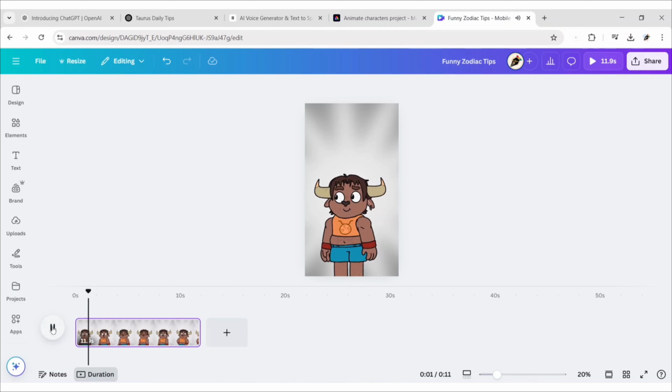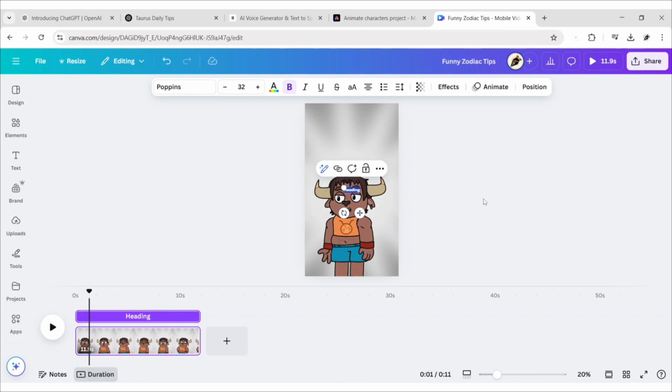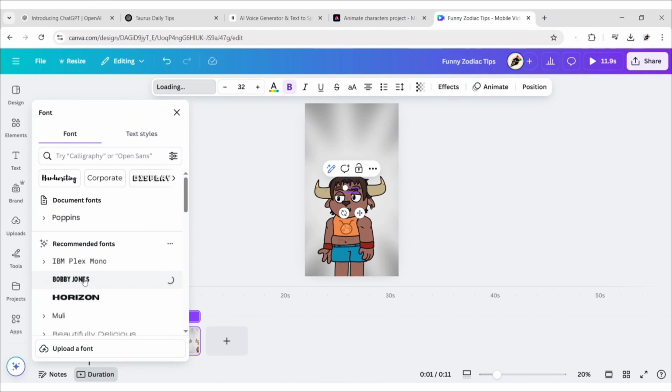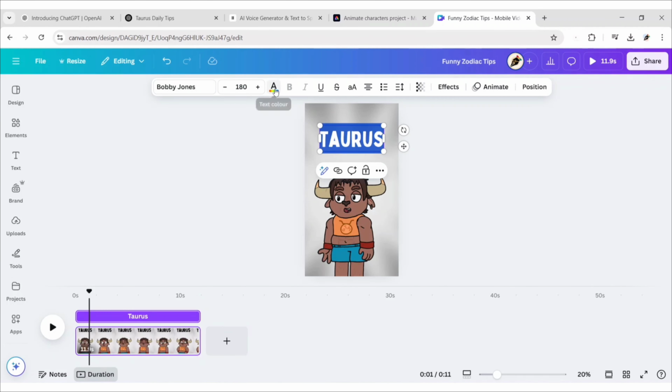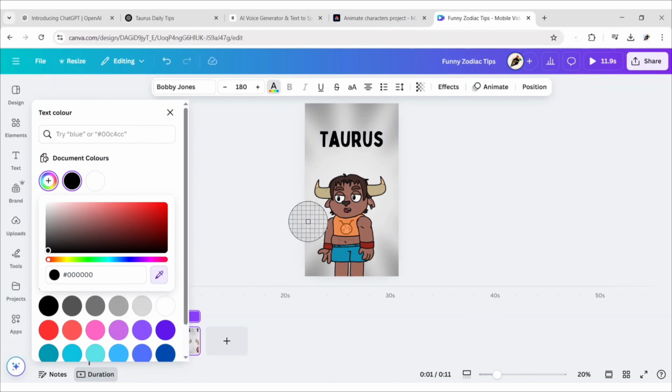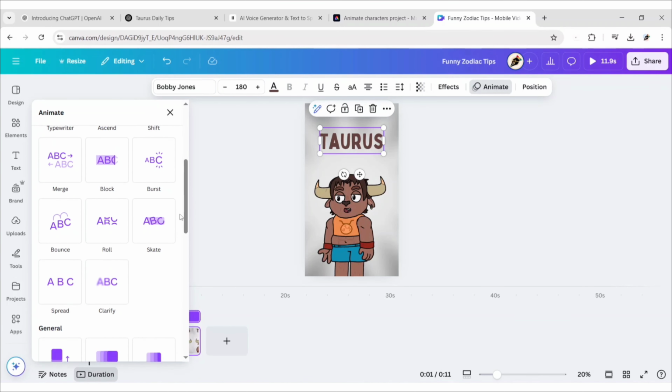Add a heading. Type zodiac name. Go to font, choose Baby Jones font, change font size to 180 pixels. Change its position. Adjust its color. Click on Animate. Apply skate animation effect.